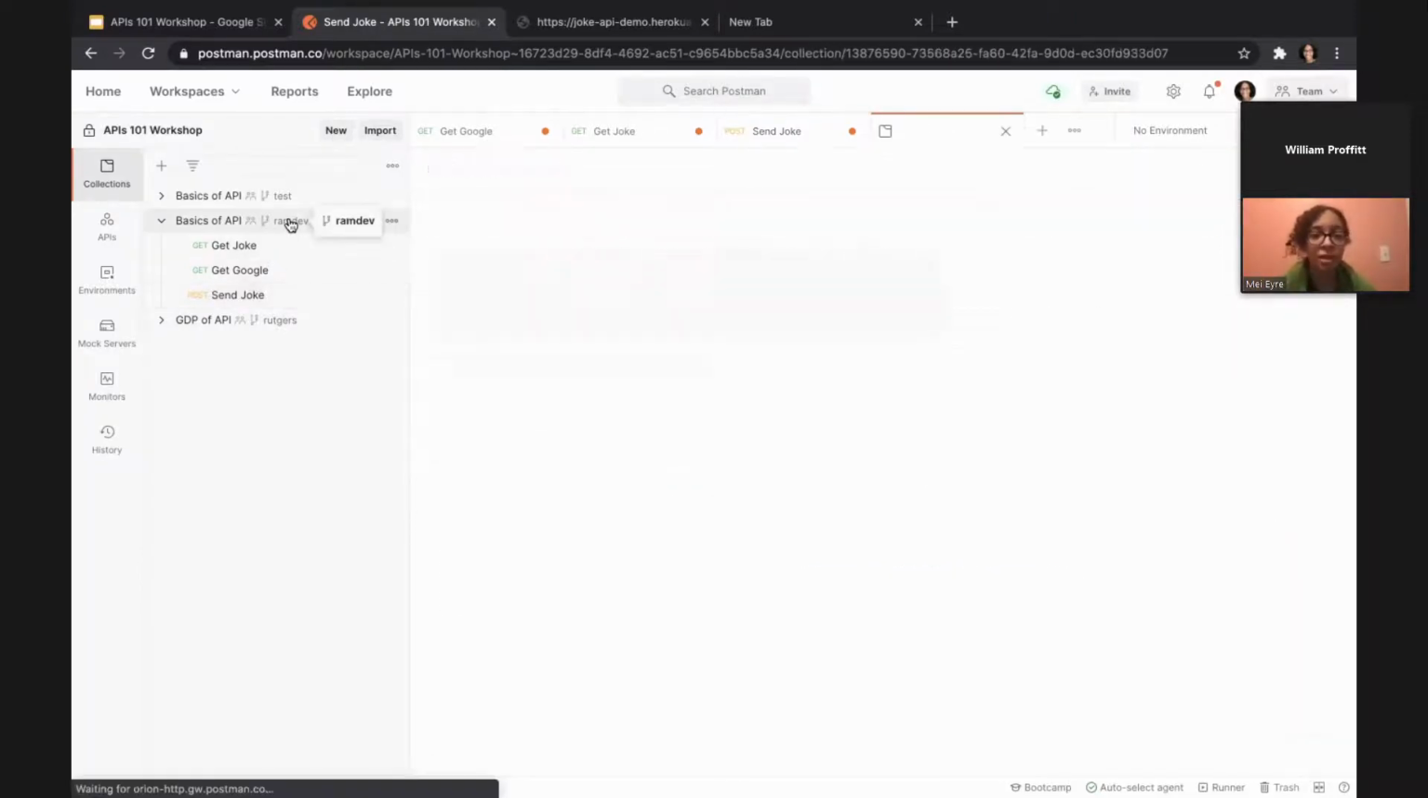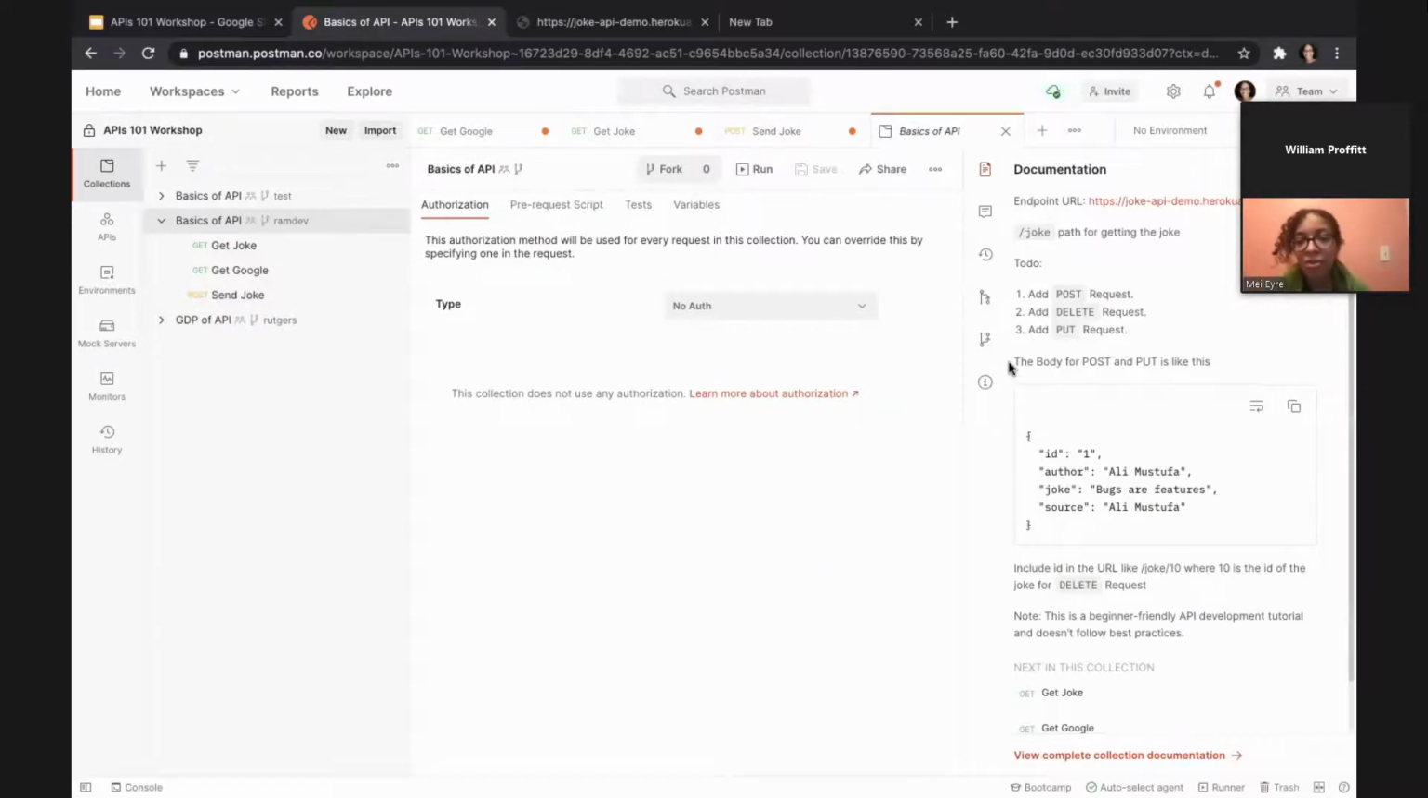So if I go back to the documentation, it tells me what the body for a POST input should be. If you're familiar with JSON format, you'll know it's a key value pair system. There's some required information that we need to put. We need to put the ID, who the author is, the joke, and finally the source. You can just put yourself as the source because you're the source of your joke.